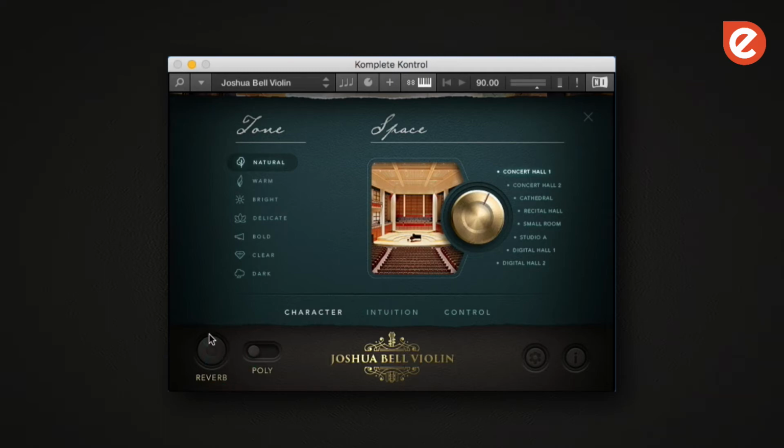There's also poly mode, and I'm going to devote an entire video just to polyphonic playing, but it's worth mentioning here that when you turn poly mode on, you're getting polyphonic legato, and depending on the way you play it, you can make these amazing and beautiful polyphonic lines. So let's just play for a moment like that.